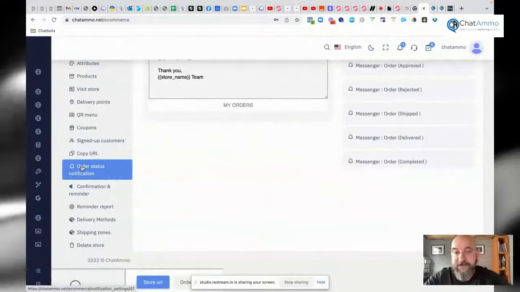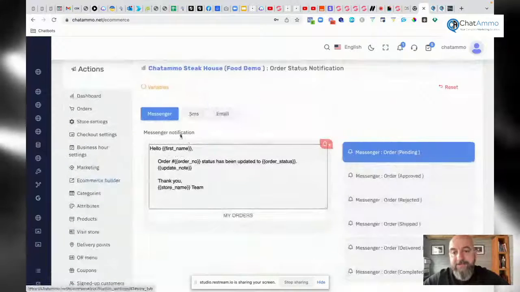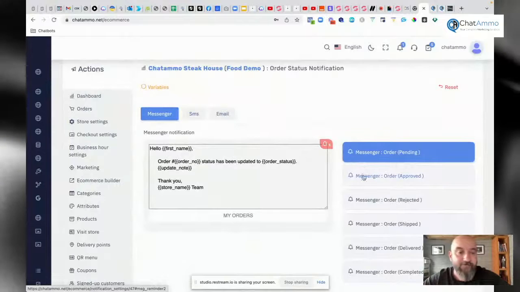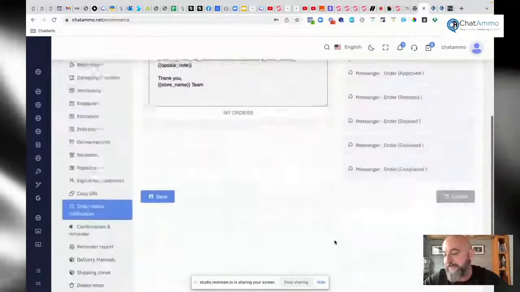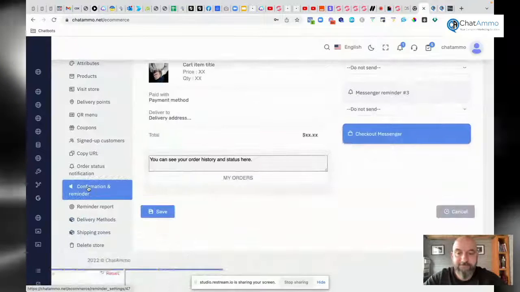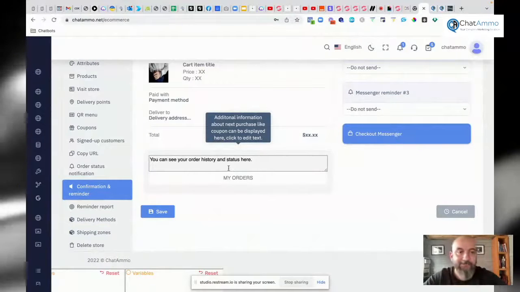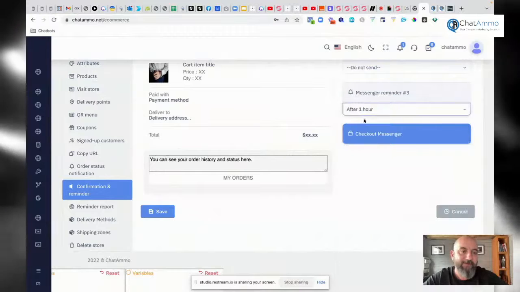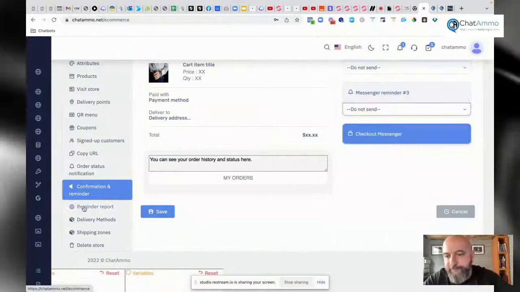We have an order status notification, which means that you can send a message to them, an SMS, or an email, and we can have order approved, order received, order rejected, shipped, completed, and put any of those that I want on. We've also got all the different confirmations of orders, so we can send various different messages later on and get all of those, right? So we can just put that down there. After 1 hour, then we're going to check out Messenger and all this sort of business. We're not going to do that.